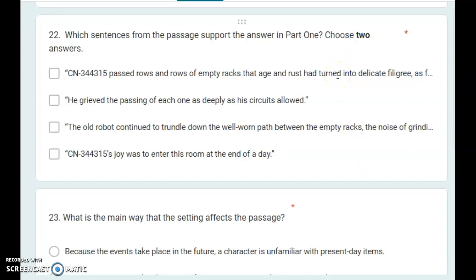Number 22. Which sentences from the passage support the answer in part 1? Choose 2 answers. CN 344-315 passed rows and rows of empty racks that age and rust had turned into delicate filigree as... I can't see the rest of it, so you'll have to finish that one on your own.